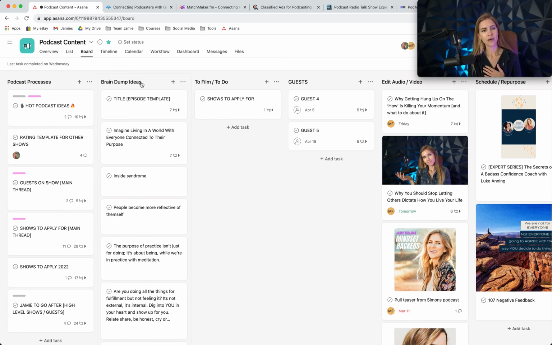And then the next column over is brain dump ideas. This column is for like, let's say you're on a walk and then boom, an idea lands. You can pull up the Asana app on your phone and just type it right in your board. That way you don't have notes all over the place in your notebook, in your notes on your phone, in your email. Like I used to email myself when I had ideas, no joke. I would email myself. If your inbox is anything like mine, there's so many emails.